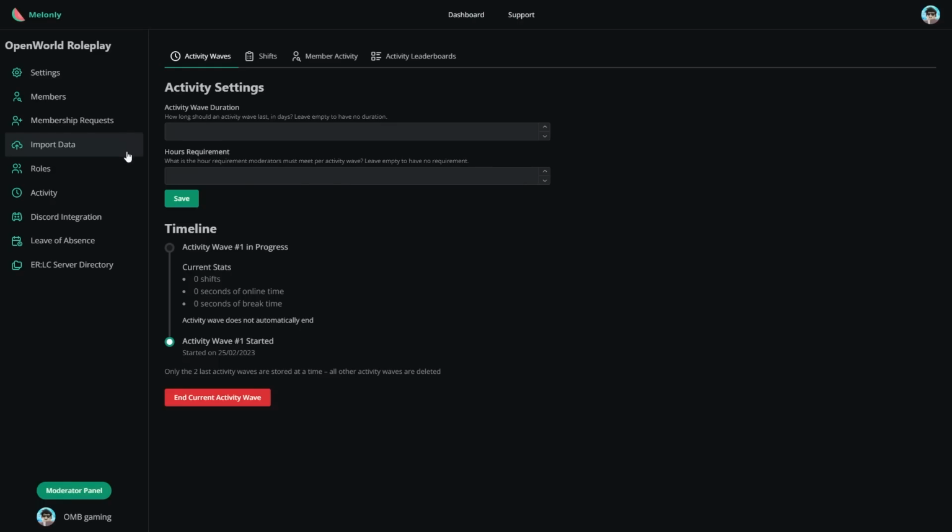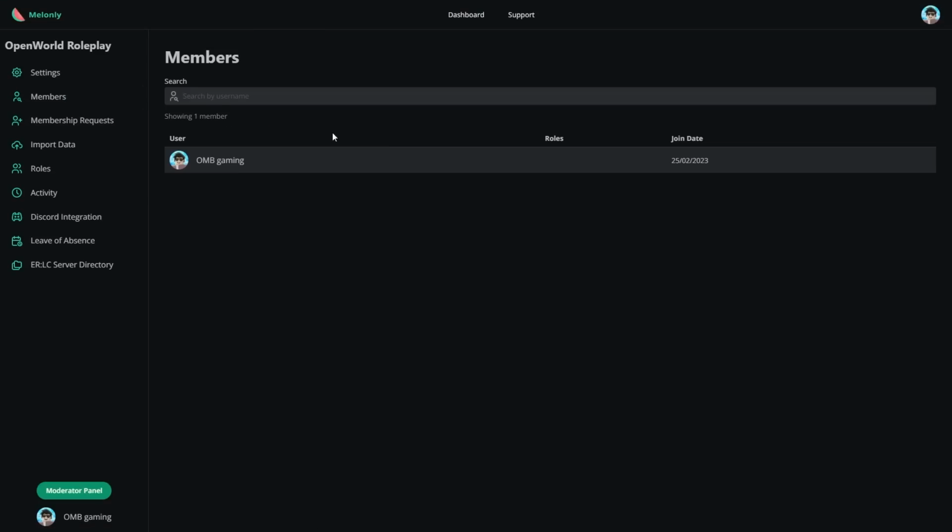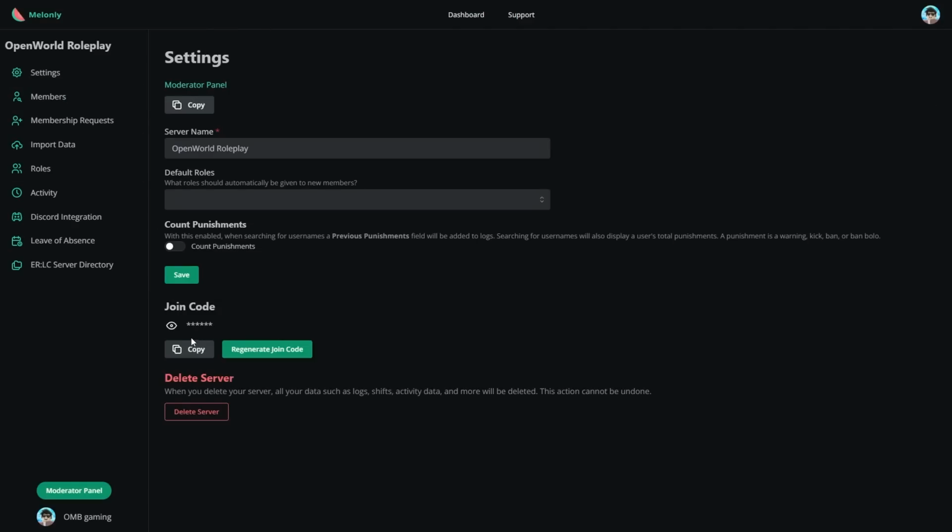Now, some pretty cool things you can do with the rest of this website. So first of all, you've got members, so you can invite your staff down here. Basically, all they need to do is link their account to Melanie, and then they can just go ahead and send a request. All you do is you copy this code, you show them the code, and then they can go and join. Make sure to keep that private, though.